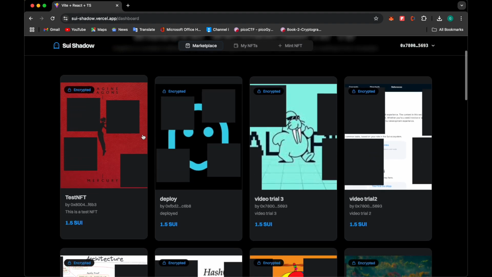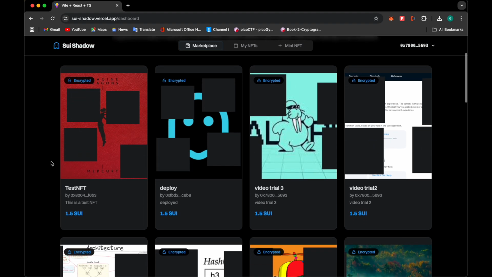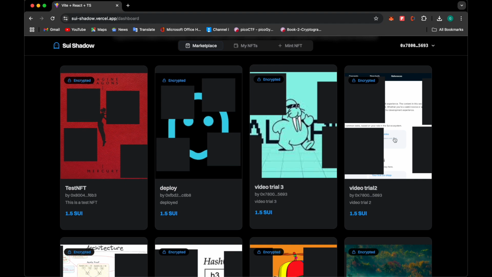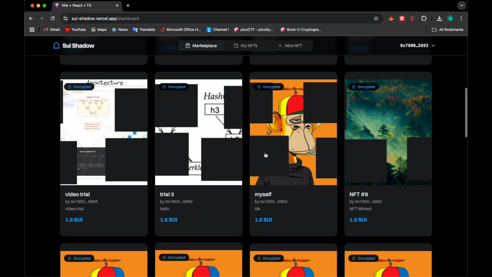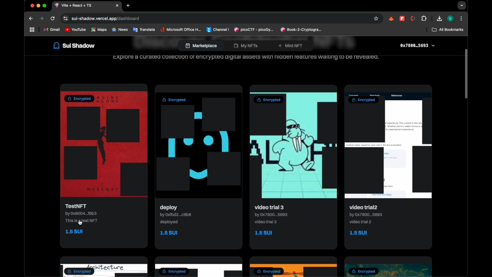So you can see these are the confidential NFTs. These are fetched from the marketplace contract, where the blob IDs of all these obfuscated images are stored. And you can see that I have tried uploading a lot of them. These are some standard images, and these are the test ones that I have uploaded. And this is by a different user.